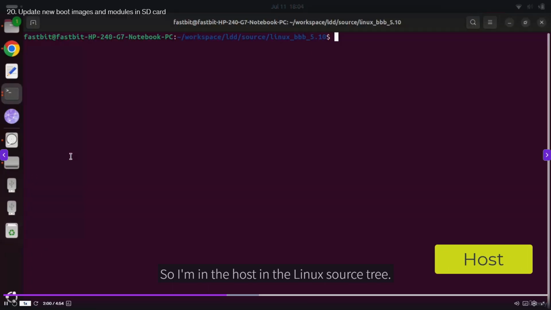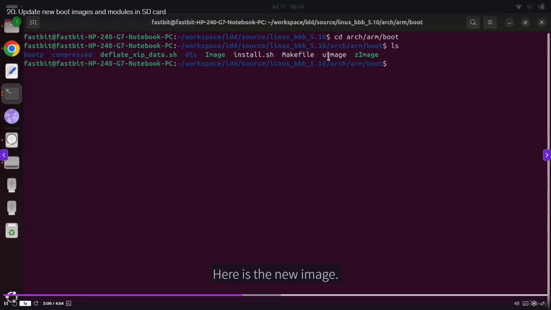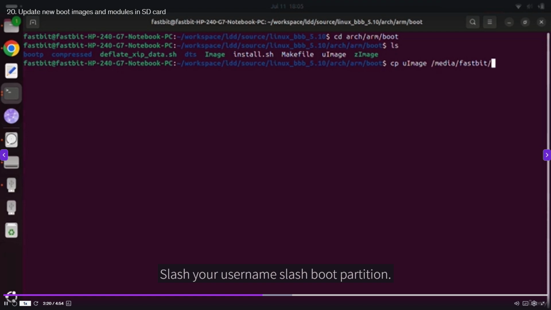So I'm on the host in the Linux source tree. Let's go to the folder arch/arm/boot. Here is the uImage. Copy that uImage to the SD card. Now let's copy uImage to /media/your-username/boot partition.